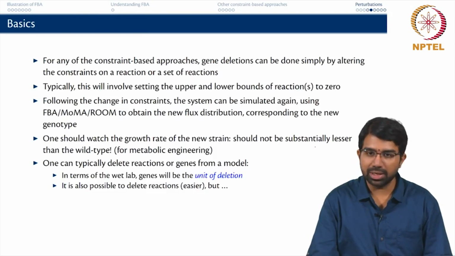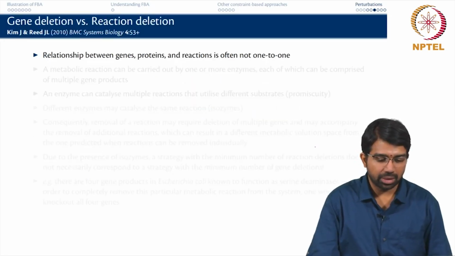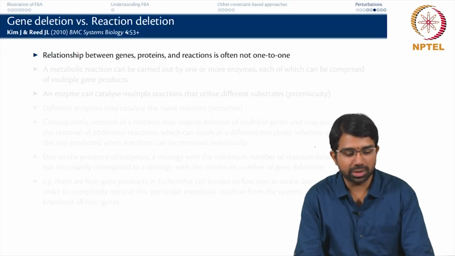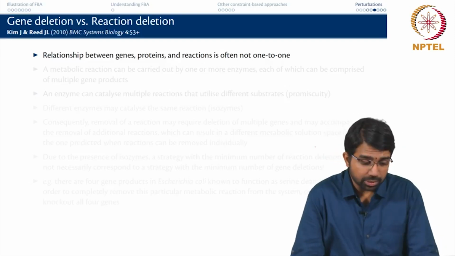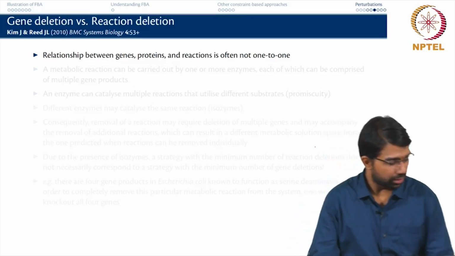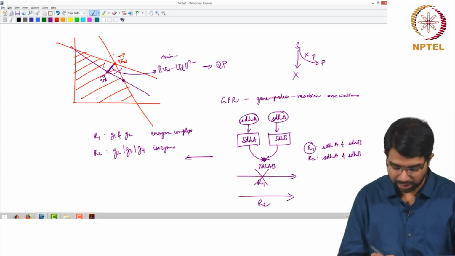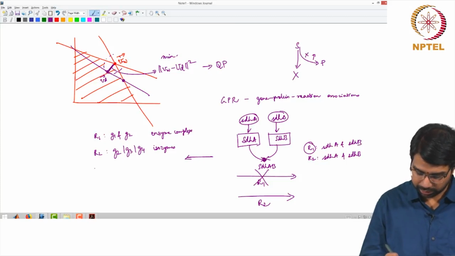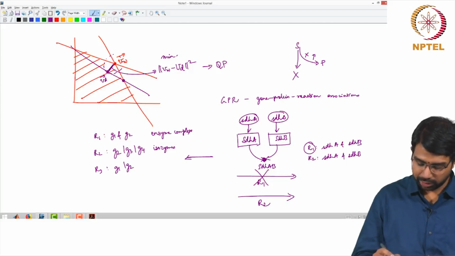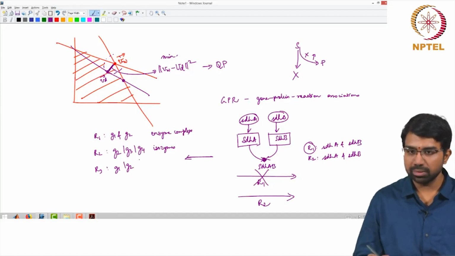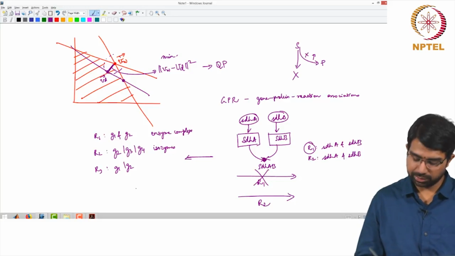So, it is also possible to delete reactions, but you have to be careful because of these complex gene protein reaction relationships. This relationship between genes, proteins and reactions is often not one to one. So, it can be even more complex. We just had a simple example here, you already see this is one to many, right. So, you can have another R3 which is G1 or G2. So, when you touch G1 or when you touch G2 here, all these reactions are going to change.